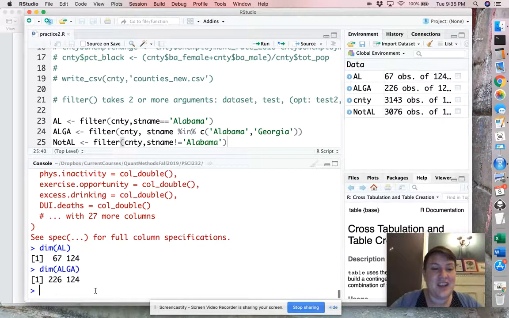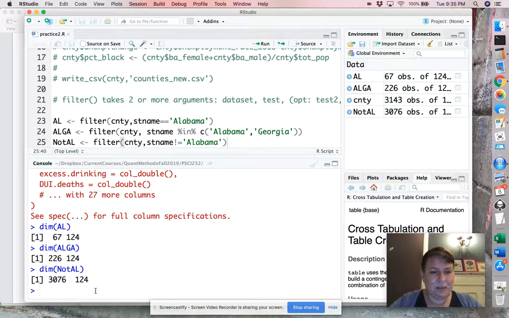Dim ALGA. Oh my gosh, Georgia has a lot of counties. It really does. So whatever 226 minus 67 is, that's how many counties Georgia has. Dim not AL. Yep. So 3143 minus 3076. Guess what? That's going to be 67. Yes, it is. But notice always that the number of columns remains the same.